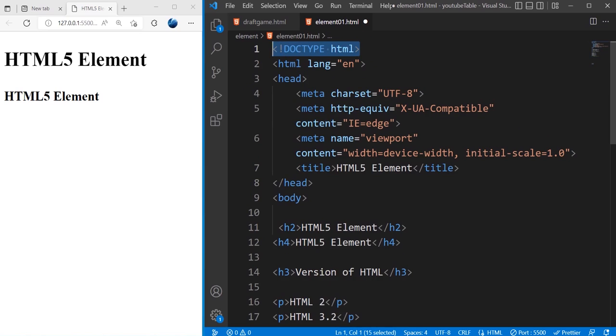So this is a doctype. My duty now is to show you these elements. So doctype is an element. HTML is an element. Just watch all the things that have the blue color.